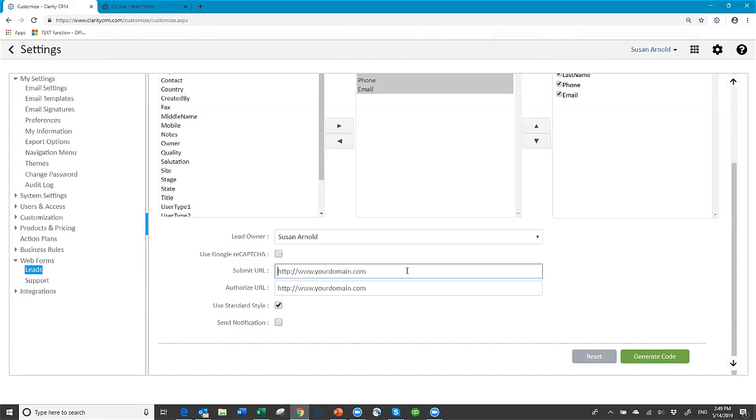So I'm just going to put in here claritysoft.com, and then I'm just going to copy it and paste it. So then you can use standard style.